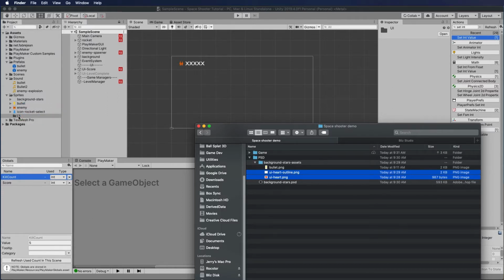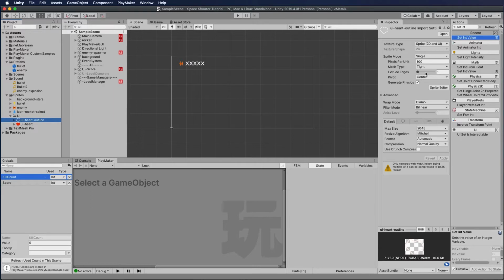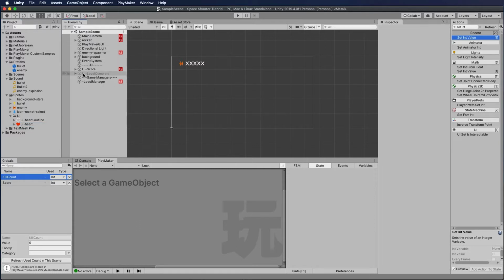Okay, so let's grab those 2 graphics. I'm going to drop those into UI. And here they are. I'm going to just double check to make sure everything's okay. They're exactly what I want. Perfect. Okay, now I can start to take a look at adding those graphics to my UI system.